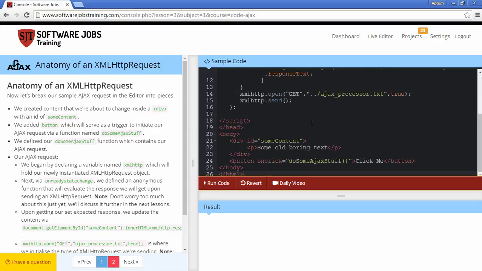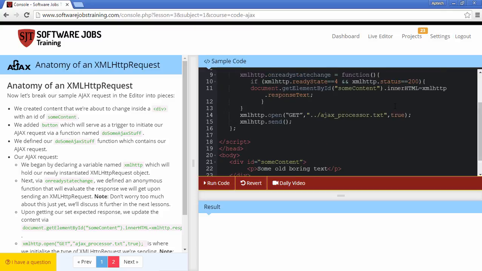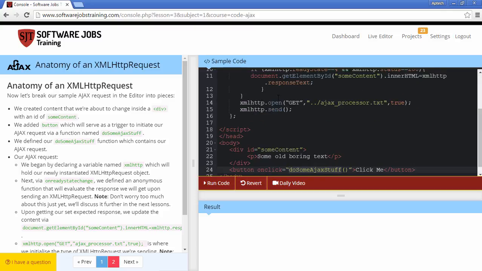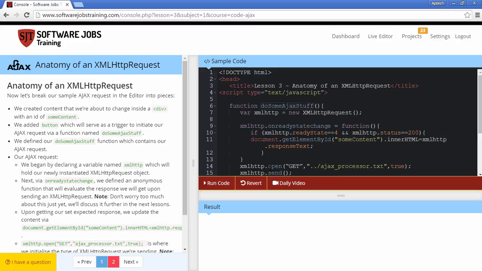First of all we have this div and a button to do some stuff. This says click me and everything. We'll see this in the live editor, so let me go to the live editor and show you how to code this from scratch.